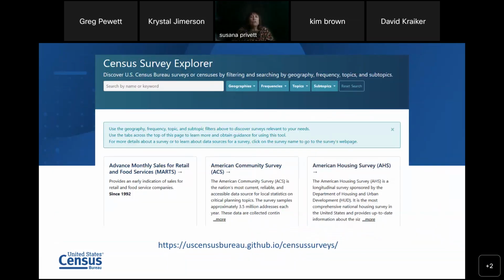So we have a new tool that I'm really excited to talk about, and I hope that you'll take a look at it and give us some feedback, sharing your thoughts on this tool. It's called Census Survey Explorer. I've included the link, but actually, if you go to census.gov and in the search box at the top of the main page, you type in Census Survey Explorer, you'll get this page. Or even if you Google Census Survey Explorer, it'll bring you to this page as well.